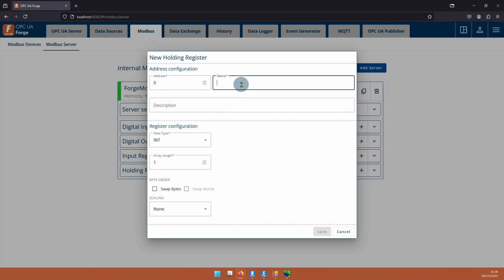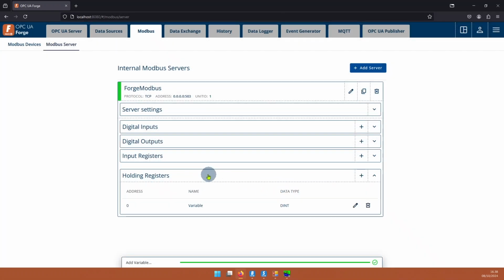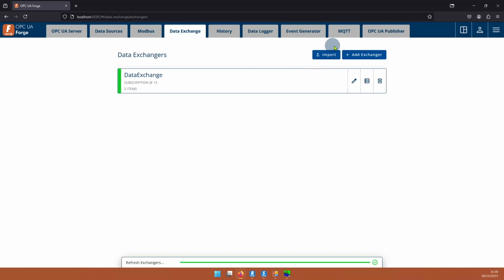So this time we're gonna use the holding registers, where I will name this variable, and then I need to select this D integer because we had the 32-bit variable for this use. And then I'm ready with that configuration. And now the variable doesn't have any data yet, so that's why we need this data exchanger.